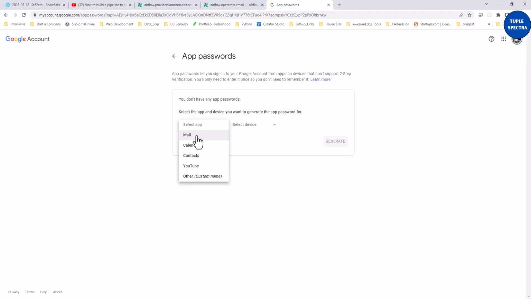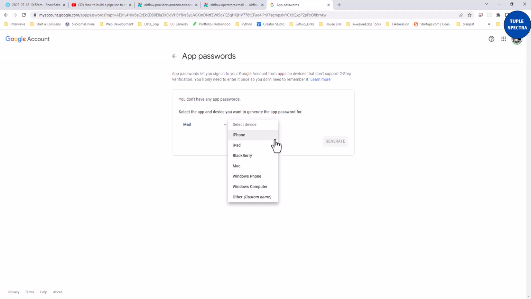Okay, because I want to send email, right? So I'll say mail. What's the device? In my own case, I have a Windows computer. Okay, if your case is iPhone, iPad, or Mac, select that. Mine is Windows computer. So I will do this. And then I will generate this password that we are going to be using shortly.